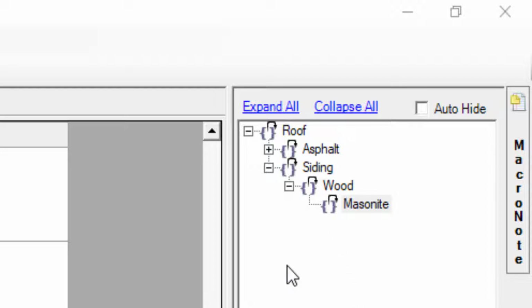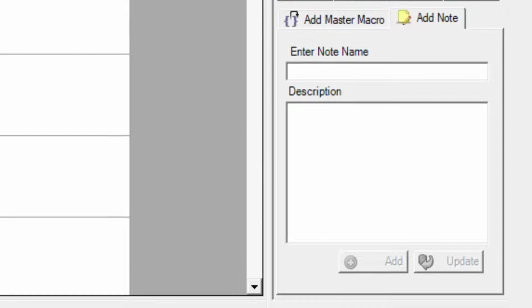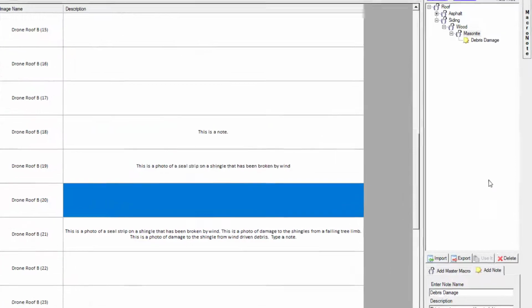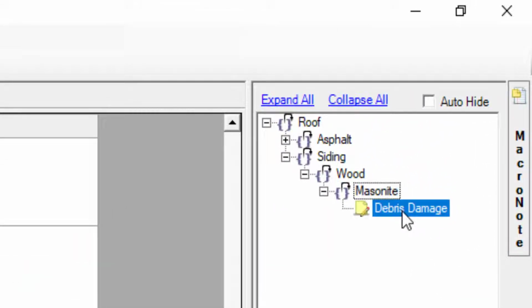Now go to the Add Note at the bottom of the screen. Enter a note name called Debris Damage with a description of this impact was caused by wind-driven debris. Go ahead and click the Add button and you will see the note is now beneath Masonite.